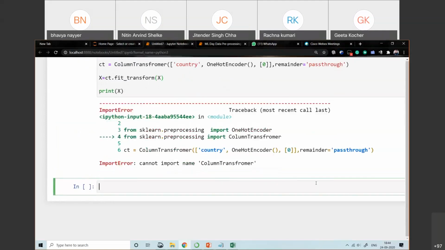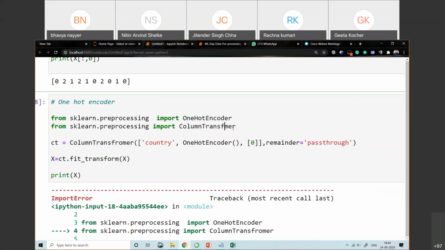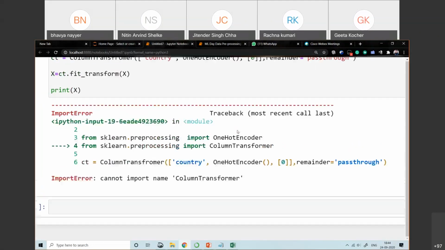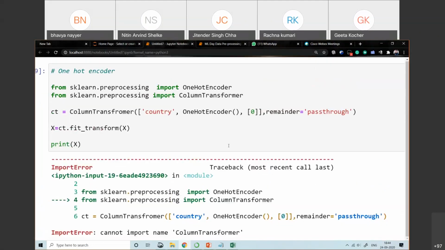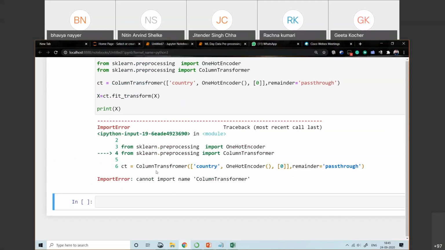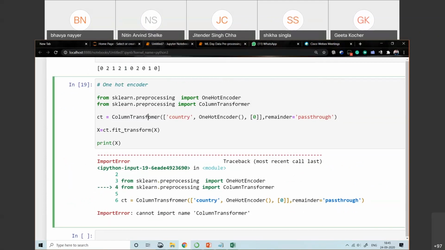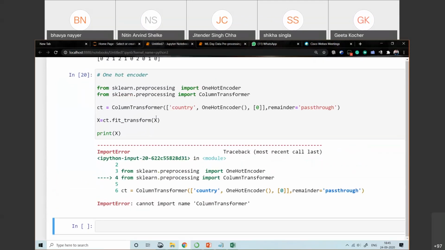Again an error with ColumnTransformer. Okay, it's not "former", it's "former". I think there is one more place where it cannot import the name ColumnTransformer.